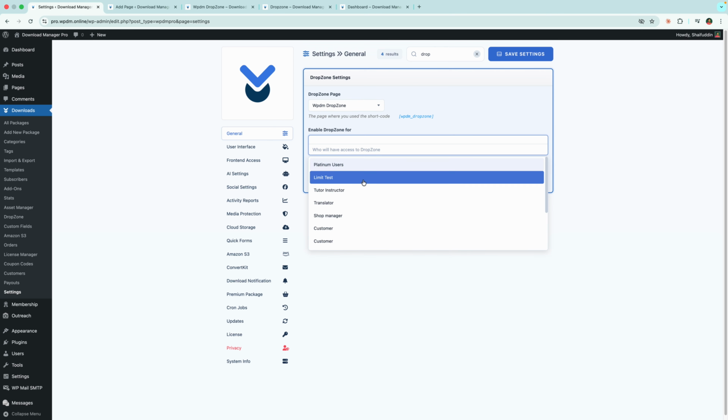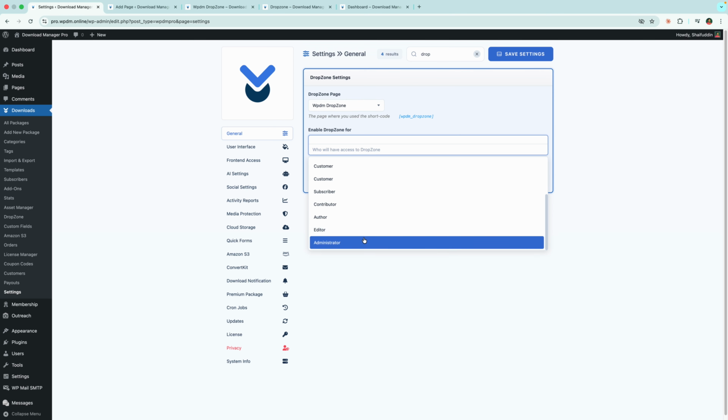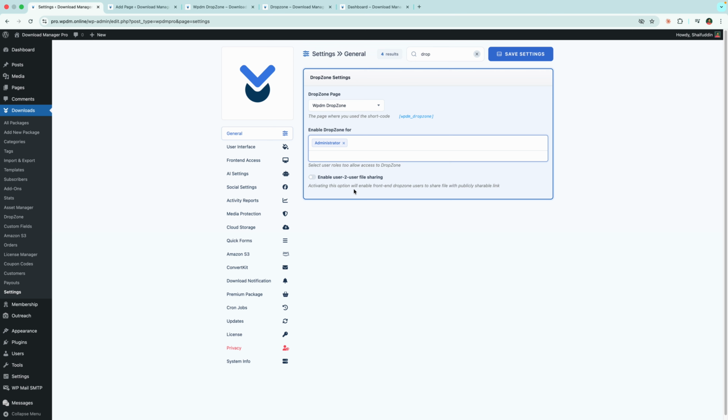Now choose which user roles can access the dropzone. For example, you can allow user roles as per your requirements. If you want users to share files with each other, enable the user-to-user file sharing option. Once everything looks good, click Save Settings.